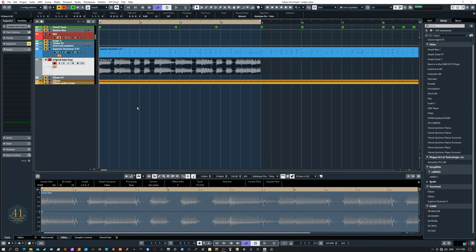We're looking at bass loops and how to create your own library from one original idea. And in this case, this is the original idea we're starting with. It's an audio loop.